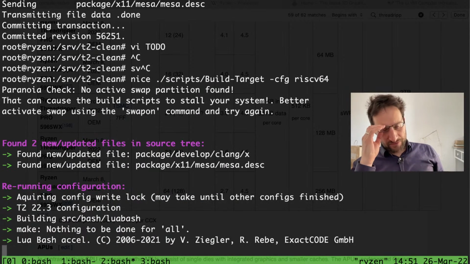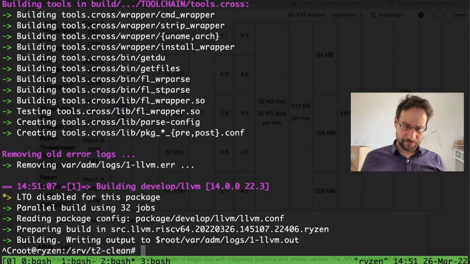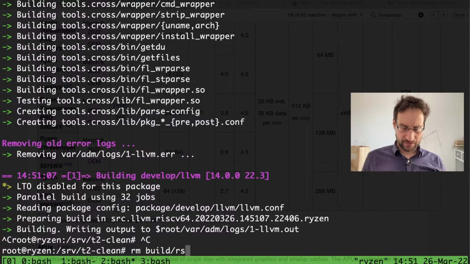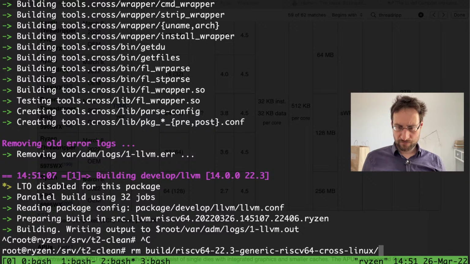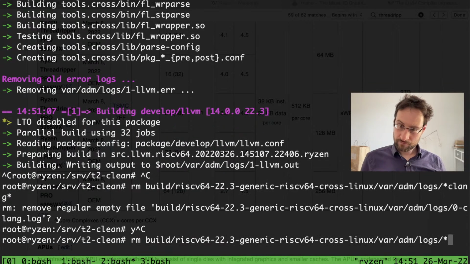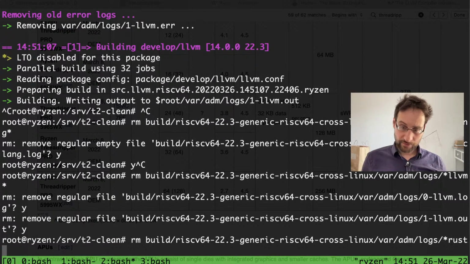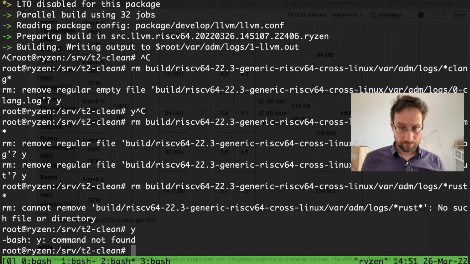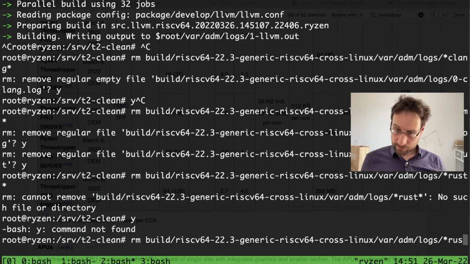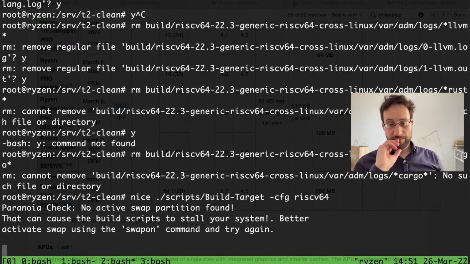I wonder if this fixes RISC-V. I saw there, I think, Clang support for it, because we had a build failure for cargo. And maybe Rust. What? Rust, no, cargo. And let's also rebuild that.